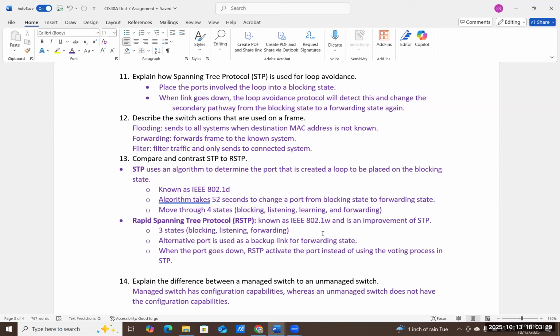Now your RSTP, your rapid spanning tree, is an 802.1w standard. It is an improvement of STP. There are only 3 states: blocking, listening, and forwarding. They got rid of the learning state because that just takes additional processing and time. So there are only 3 states.